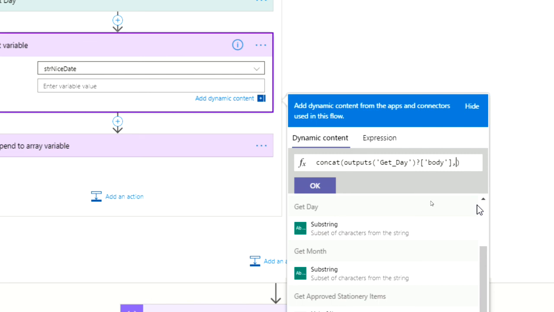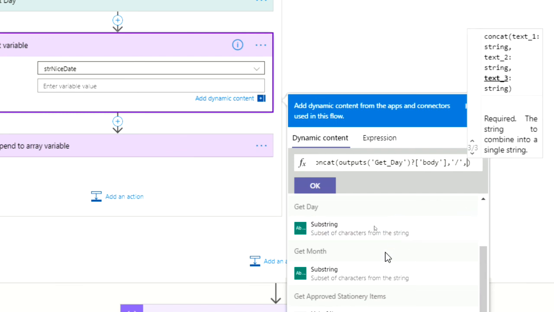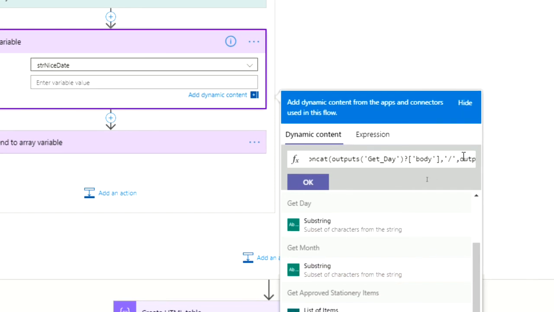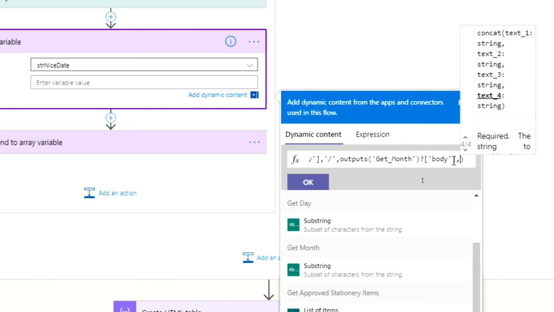So that's the day going in. Now I want to put a forward slash. So do single quote, forward slash. Lovely. Comma. Now I want to go and get the month. You can see the horribleness of this very limited size box now, because it's not very helpful at all. Comma. And in single quotes another forward slash, comma after that, and my 5th and final string is the year.